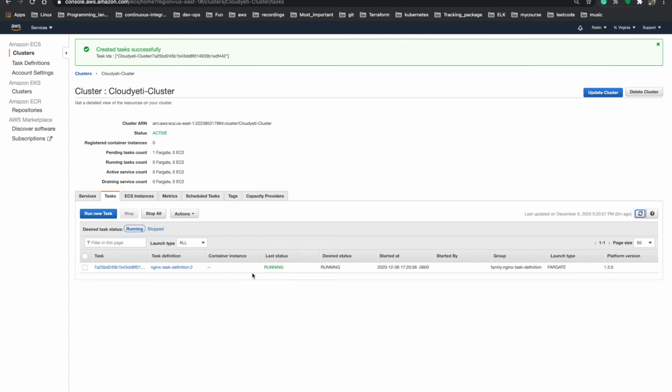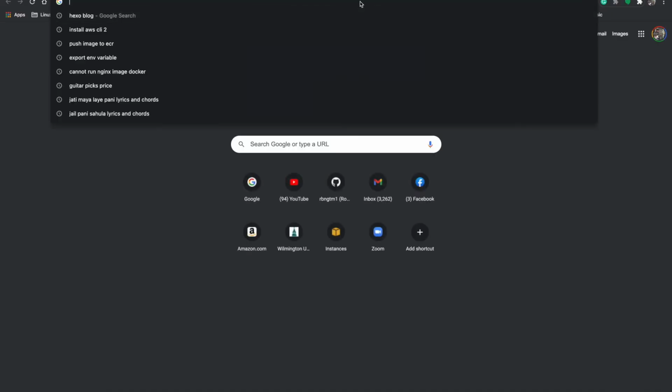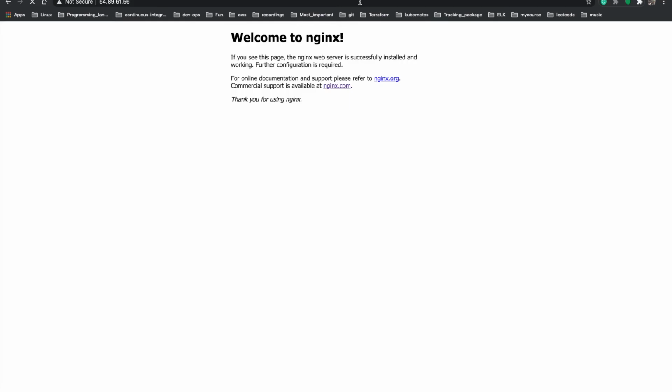So once your task is in running state, let's click over this hash over here. And you can find our public IP over here. Let's copy this public IP and you must see our application up in Fargate. So you can see we have successfully launched our web application in Fargate.